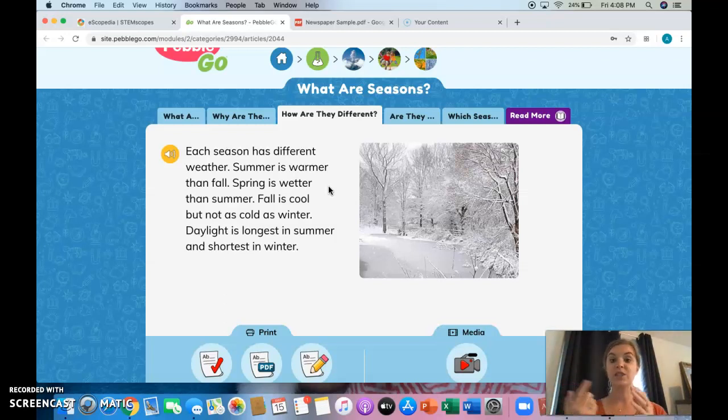Then after winter is spring. A lot of times, spring is when we get most of our rain. Usually spring is when places get a lot of rain and it starts to warm up. So we were in winter where it's really cold. Spring is when we start to get a little bit of warmer weather, where we can start wearing short sleeves and shorts. It's not quite as cold as winter.